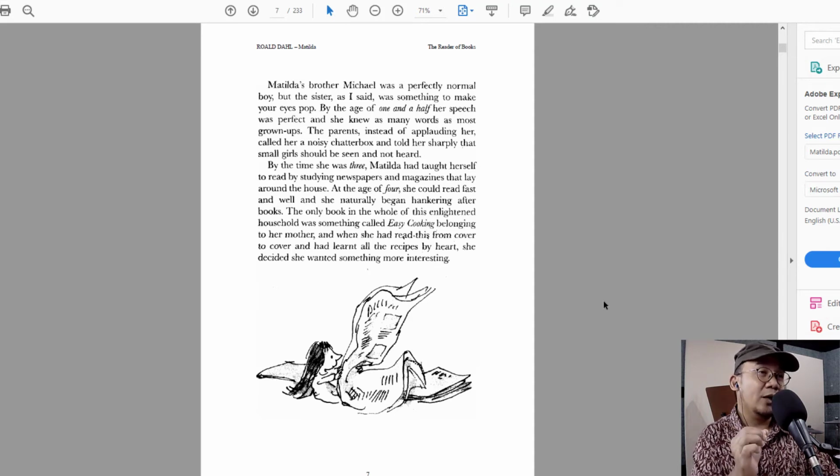At the age of 4, she could read fast and well, and she naturally began hankering after books. The only book in the whole of this enlightened household was something called Easy Cooking, belonging to her mother, and when she had read this from cover to cover and had learned all the recipes by heart, she decided she wanted something more interesting.